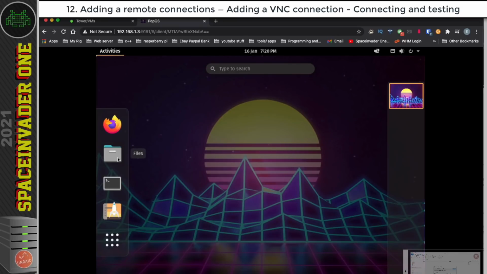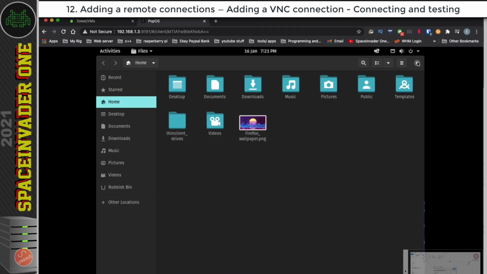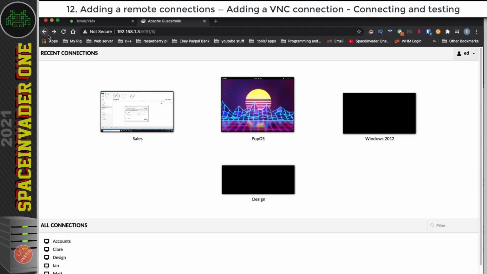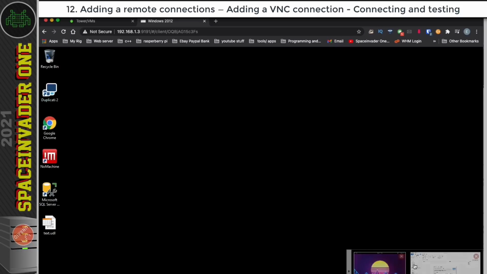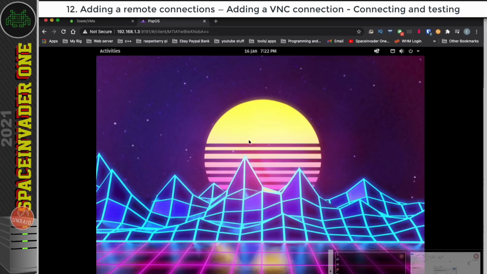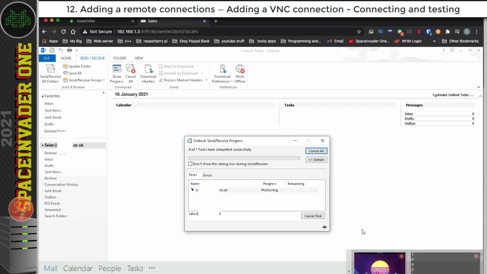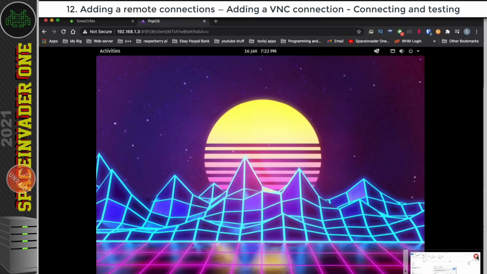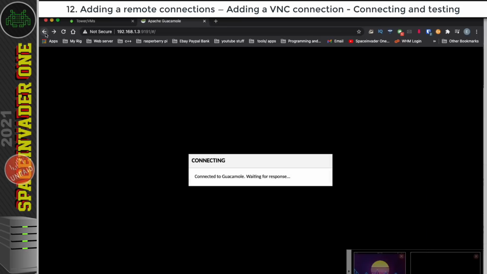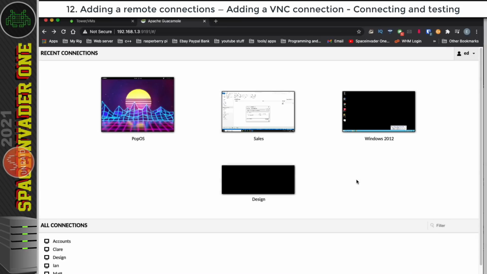Yeah, we've got full control over the machine, the VNC connection's working fine, and now if we go back to the Guacamole homepage, we can see our recent remote connections. Let's log back into Windows 2012. And now in the bottom right we can see the other two open connections, the Pop!_OS and the sales computer. If I click onto Pop!_OS, we just go straight in and across onto the sales computer and back again into Pop!_OS. It's a really nice way of working with multiple open connections, just clicking on which one you want to go to. Anyway, let's go back to the Guacamole home screen.